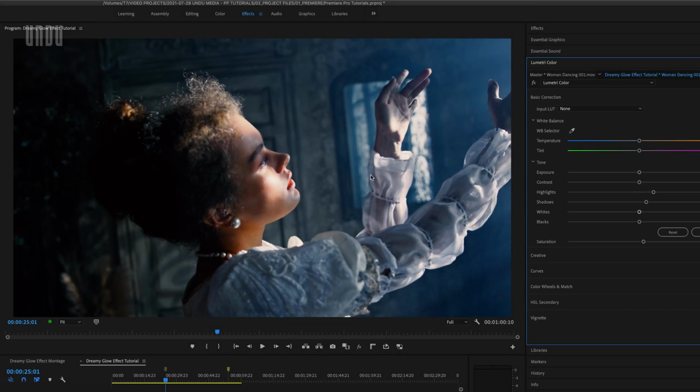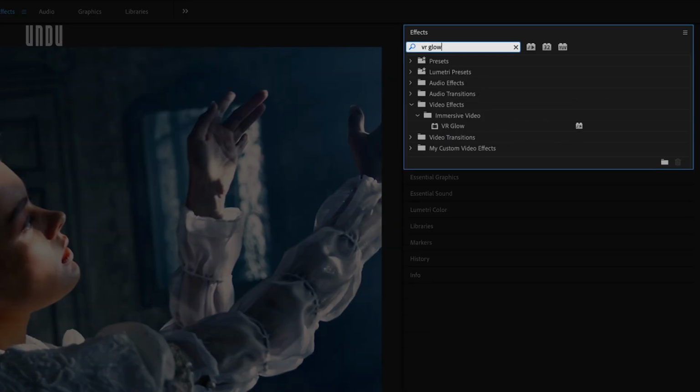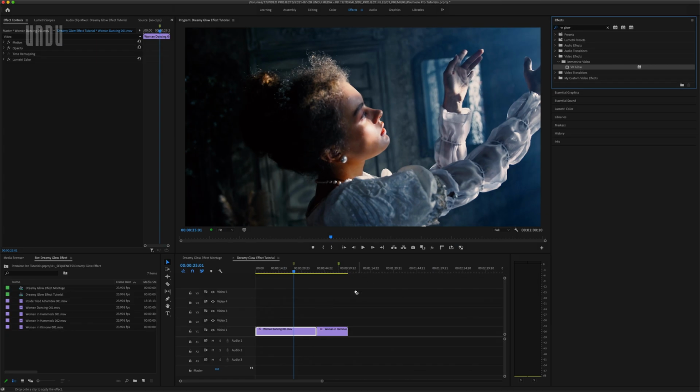Alright, so I'm going to break this effect down into 3 parts. First, we'll add our basic glow, which will predominantly affect the brightest areas of our footage. Then we'll add some blur to soften things up a little. And lastly, I'll show you how to bring it all to life even more with some simple keyframe animation. To start, we'll go into the effects panel and search for VR Glow. And I'll drag that effect over onto my first clip.